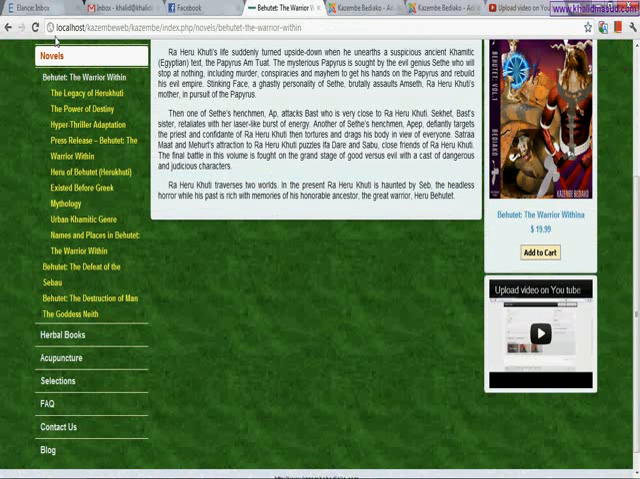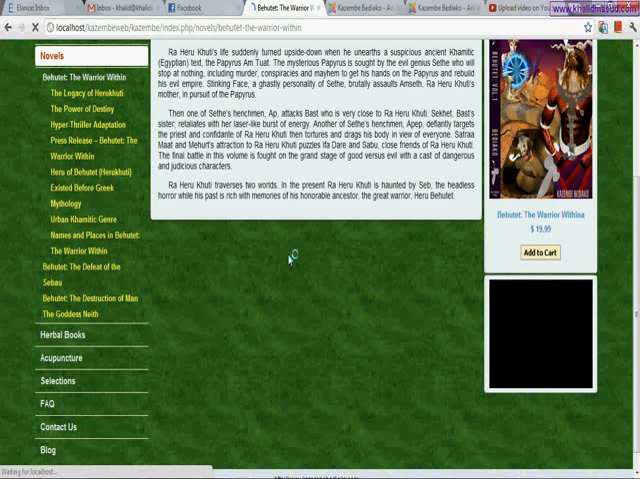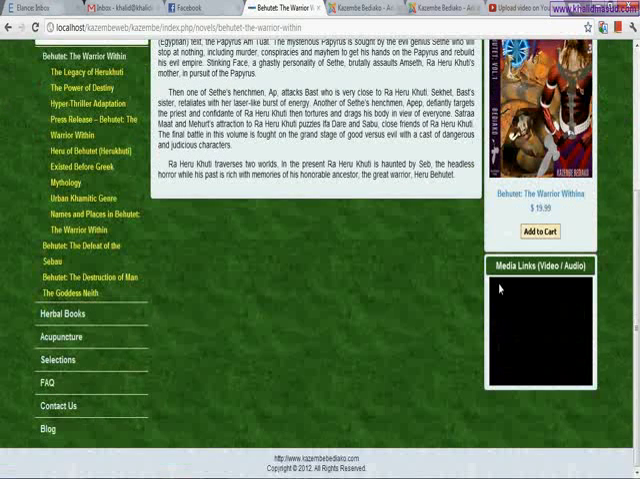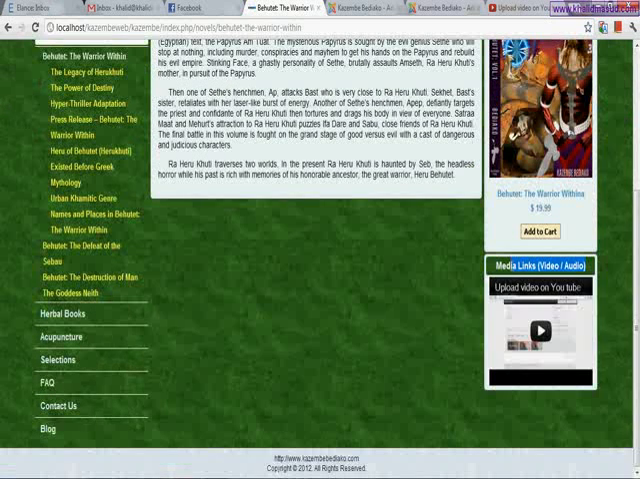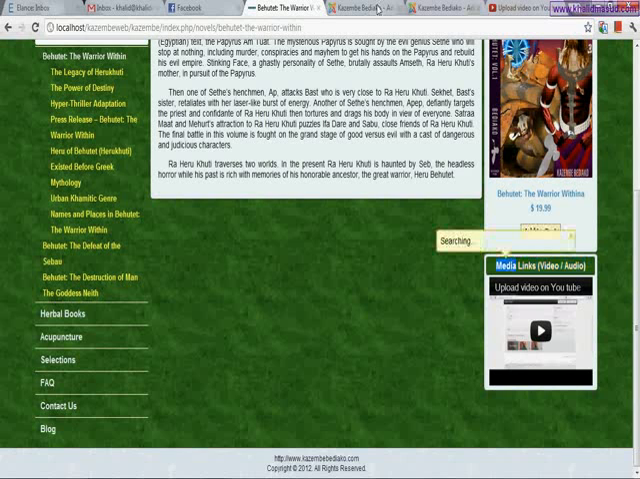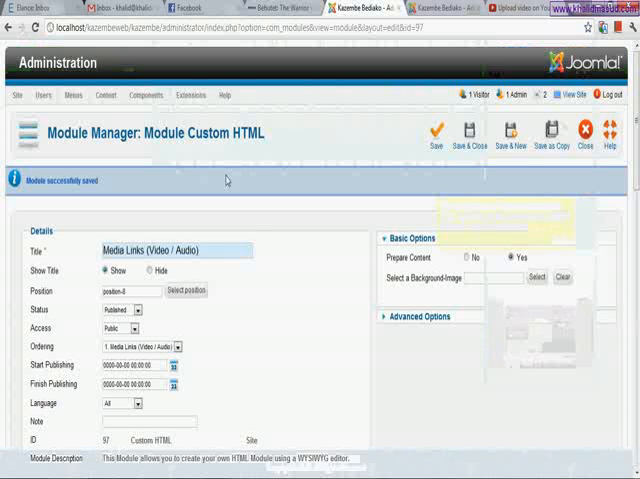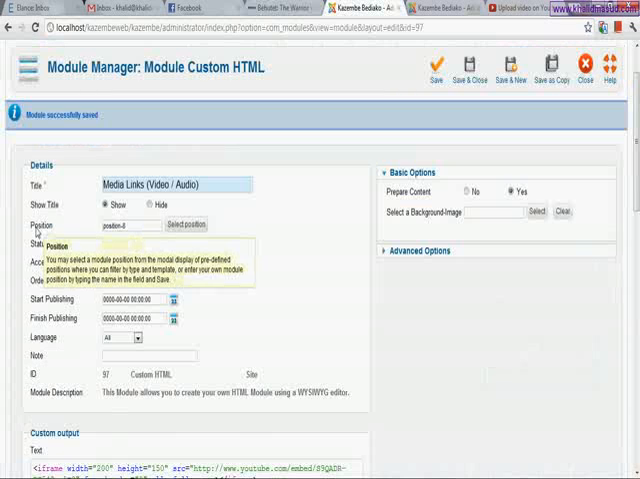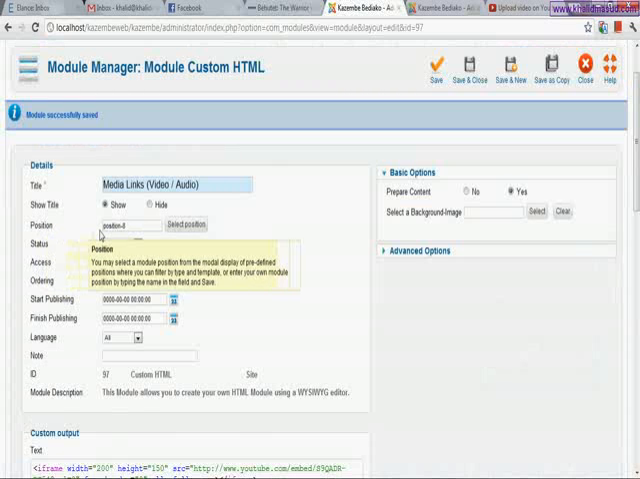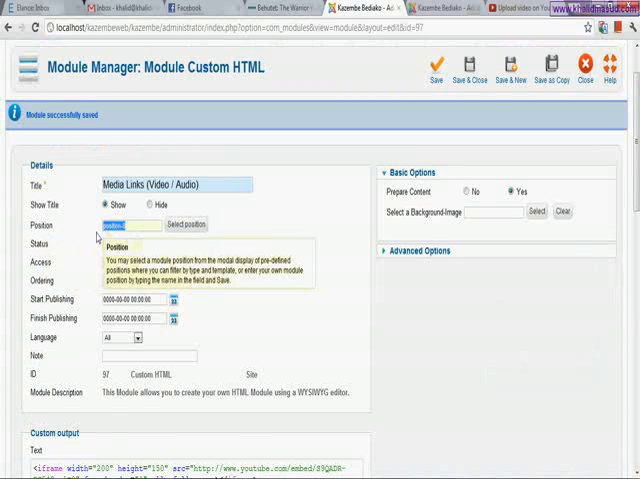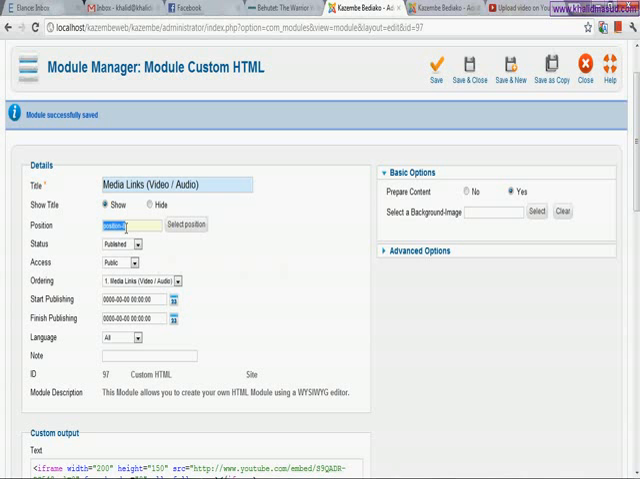So now if I refresh my page, you can see that this heading or title is there right now. The next thing is position. Here it says that it should appear on position A.